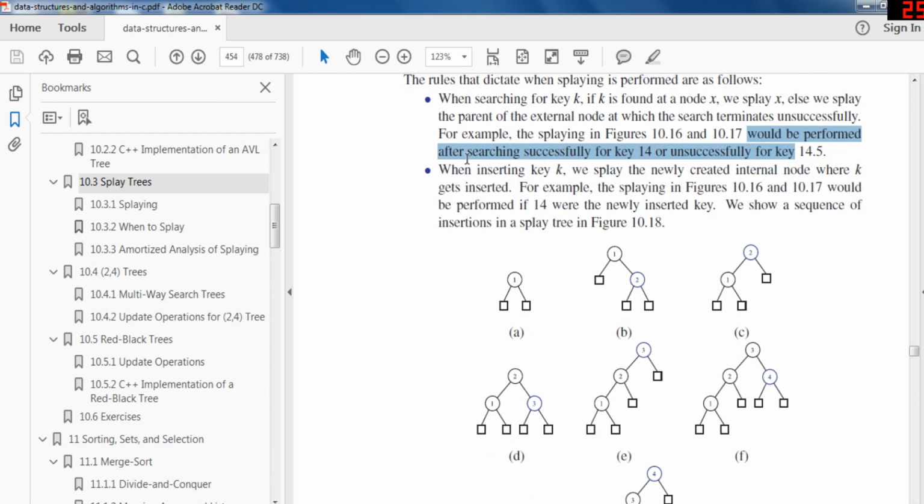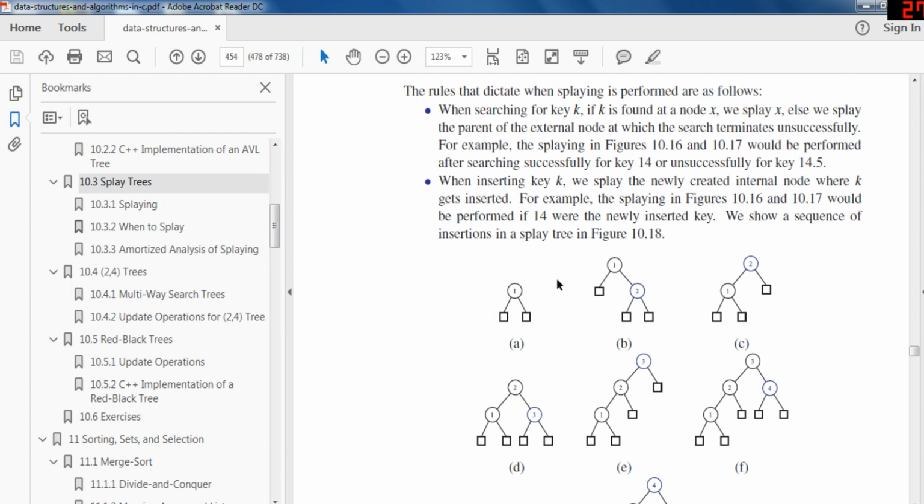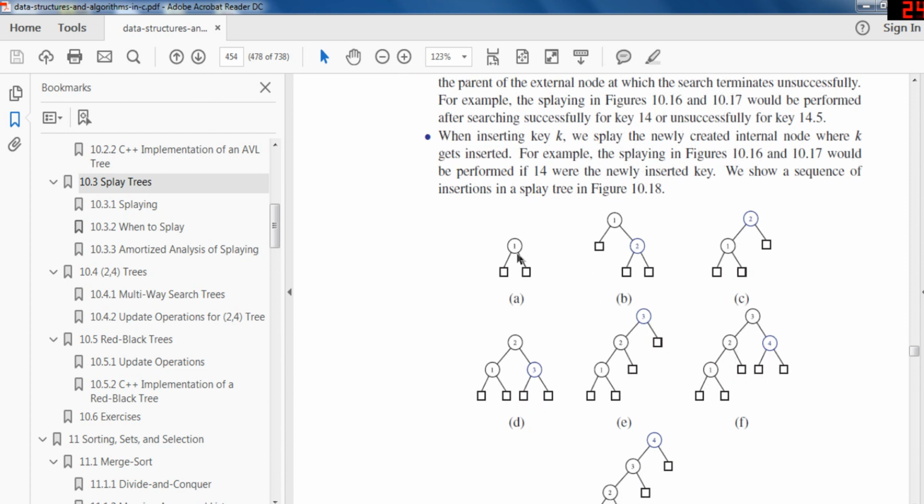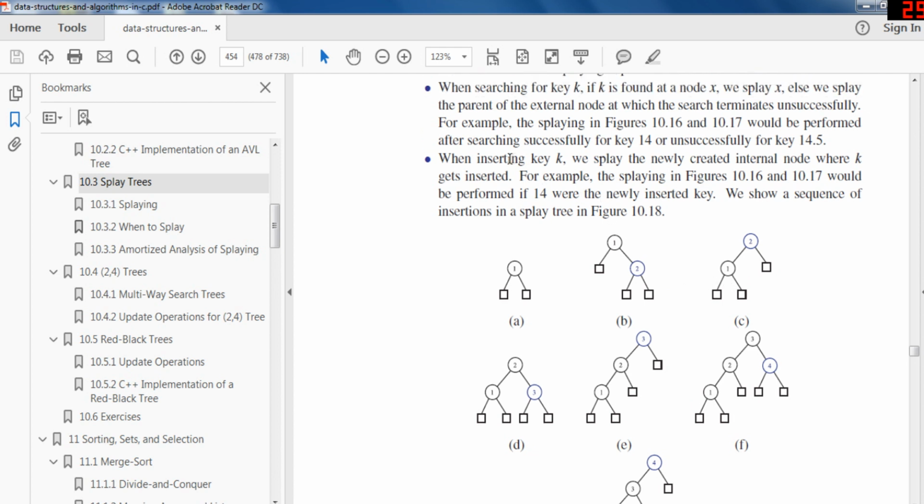When inserting the key k, we splay the newly created internal node where k gets inserted. For example, the splaying of 10.3 would be performed if 14 was a newly inserted key. Okay, so we splay the parent. If you have inserted 12, inserted 4, then they're going to zig-zag this. If it's greater, then, wait, do they zig-zag?